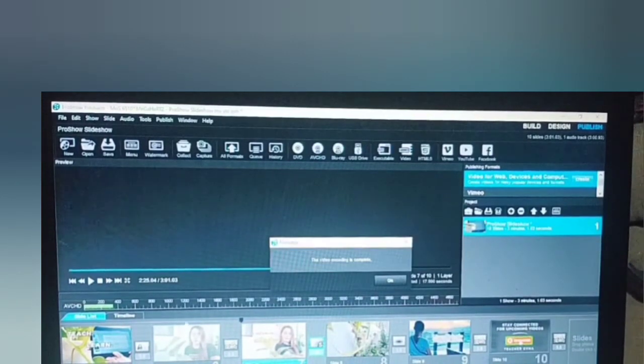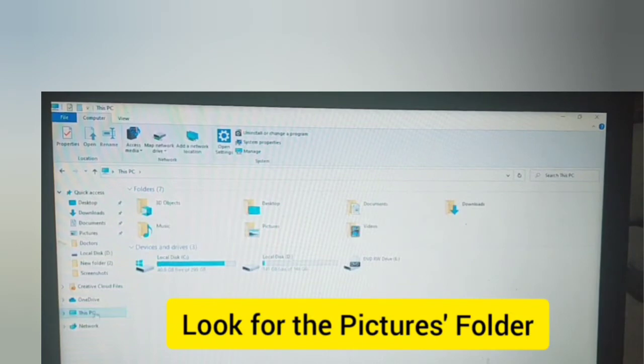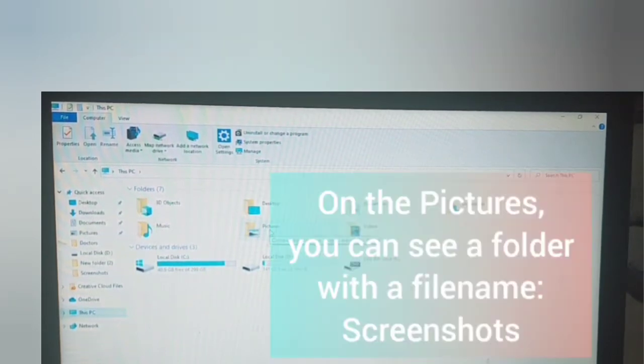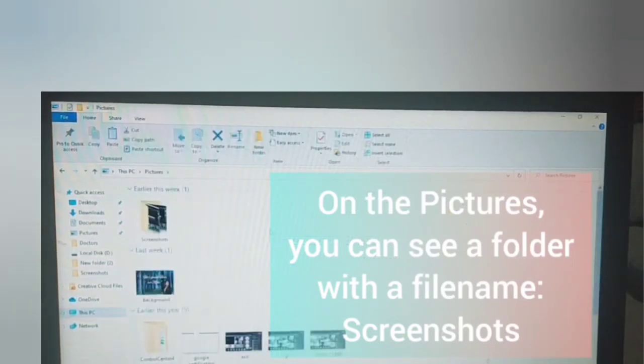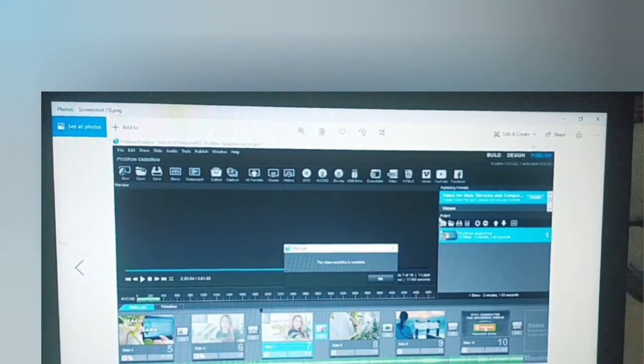We will now go to My Computer or This PC, and then you look for Pictures, and inside Pictures you can now see your screenshots. In some laptops, you can see the screenshots not in the Pictures folder, but in this case, I have the screenshots in Pictures. Then you click that folder, Screenshots, and you can now see all those pictures that you captured using the Windows key and the print screen. As you can see, this is the screenshot that I made a while ago.